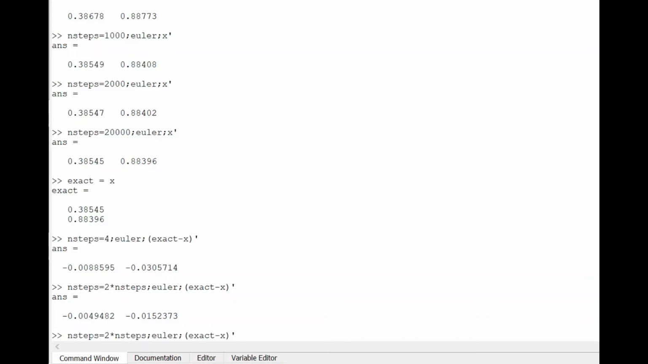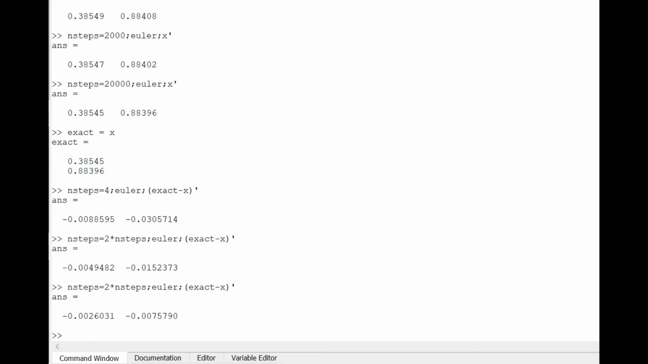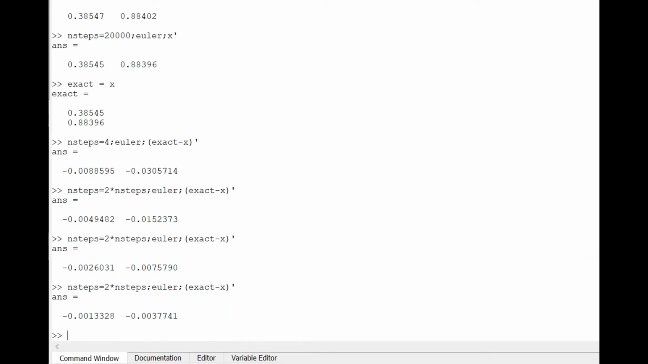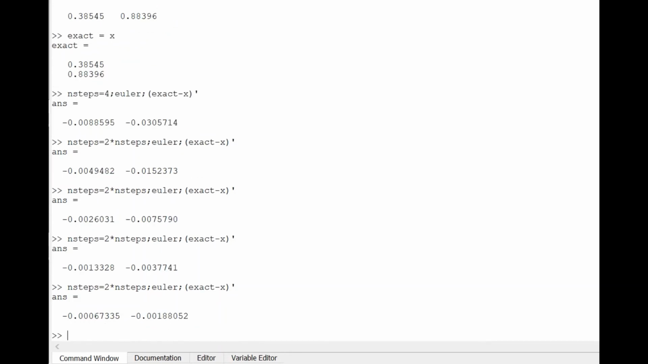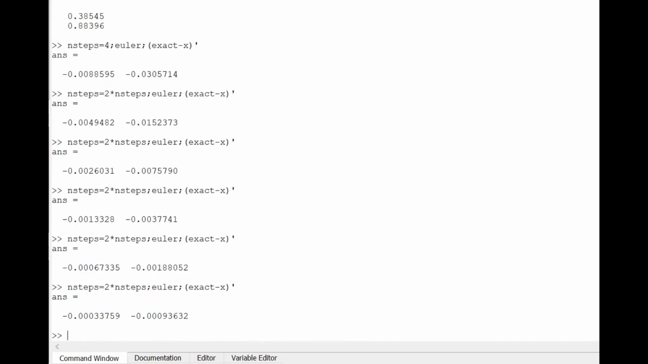Do it again. I'm doing a little shortcut here where you press the up arrow on the keyboard and it brings back your previous command. Double it again. 0.008, 0.004, 0.002, 0.001. Okay, that's enough evidence.